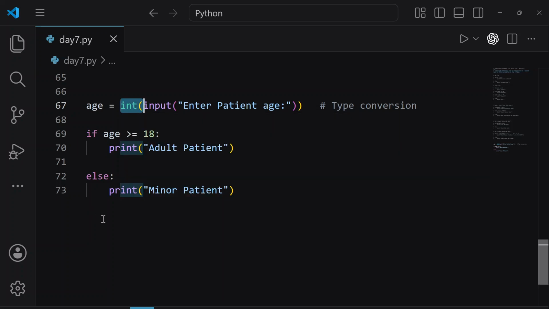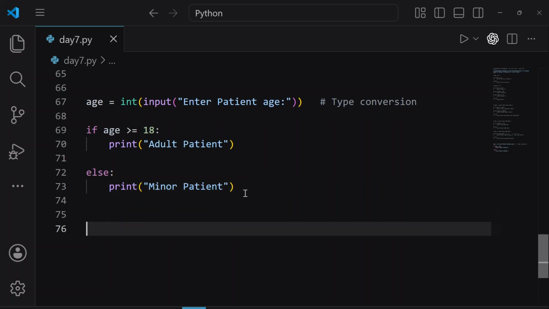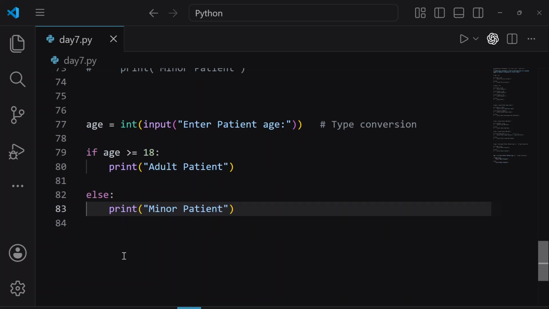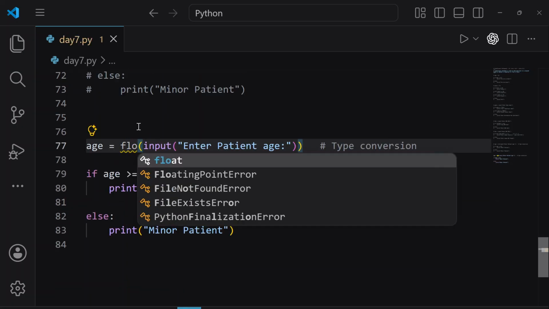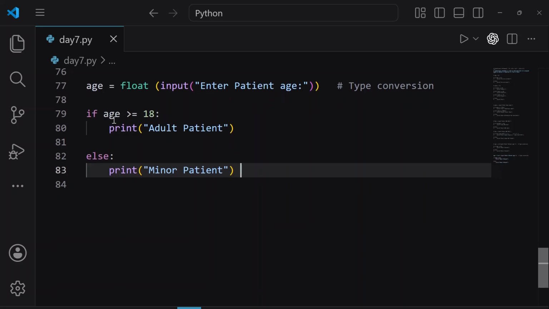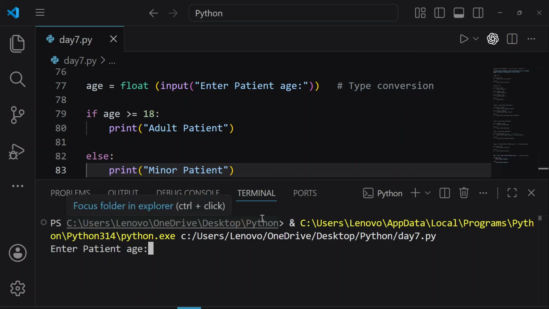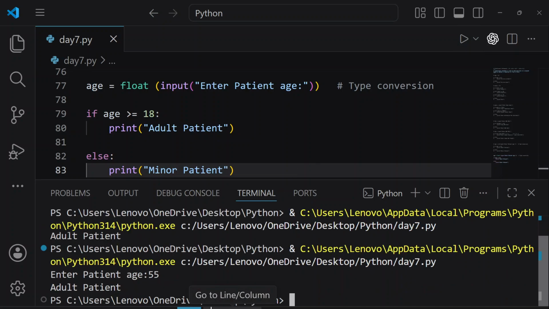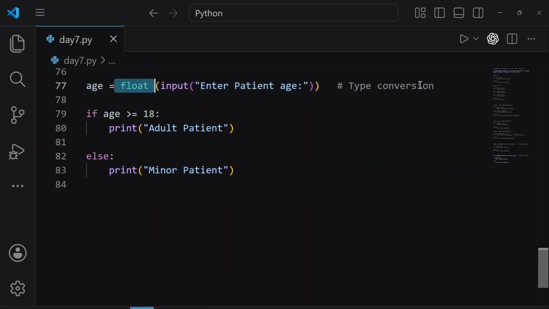There are many functions to do type conversion, so let's see those functions. Let me copy this one and paste it. Another function is float. Do we remember the float data type? That means the decimal value, right? So we can compare a decimal value with an integer, right? That is possible in Python. Let's run. First, let's write a decimal value, 55.0. Press enter. It has executed. Let's write integer 55. Press enter. Again it has executed. So the second function to do type conversion was float.